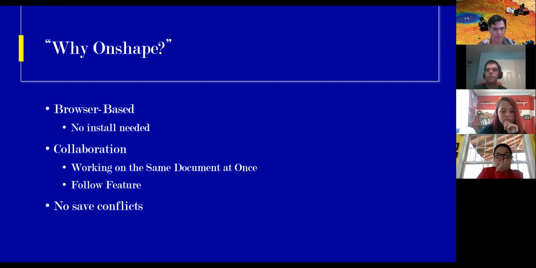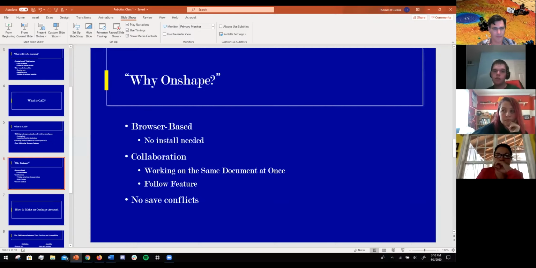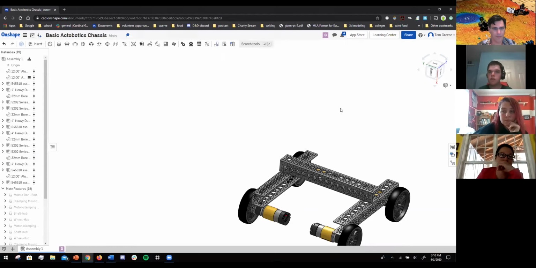The browser-based nature really lends itself well to collaboration. Especially with larger teams, or teams where you have multiple people working on different parts instead of one person, collaboration is very useful in this software. A lot of people can work on the same document at once. They can see each other's views and watch each other move things around live. There's something called the follow feature, where you can see someone else moving things around at the same time.